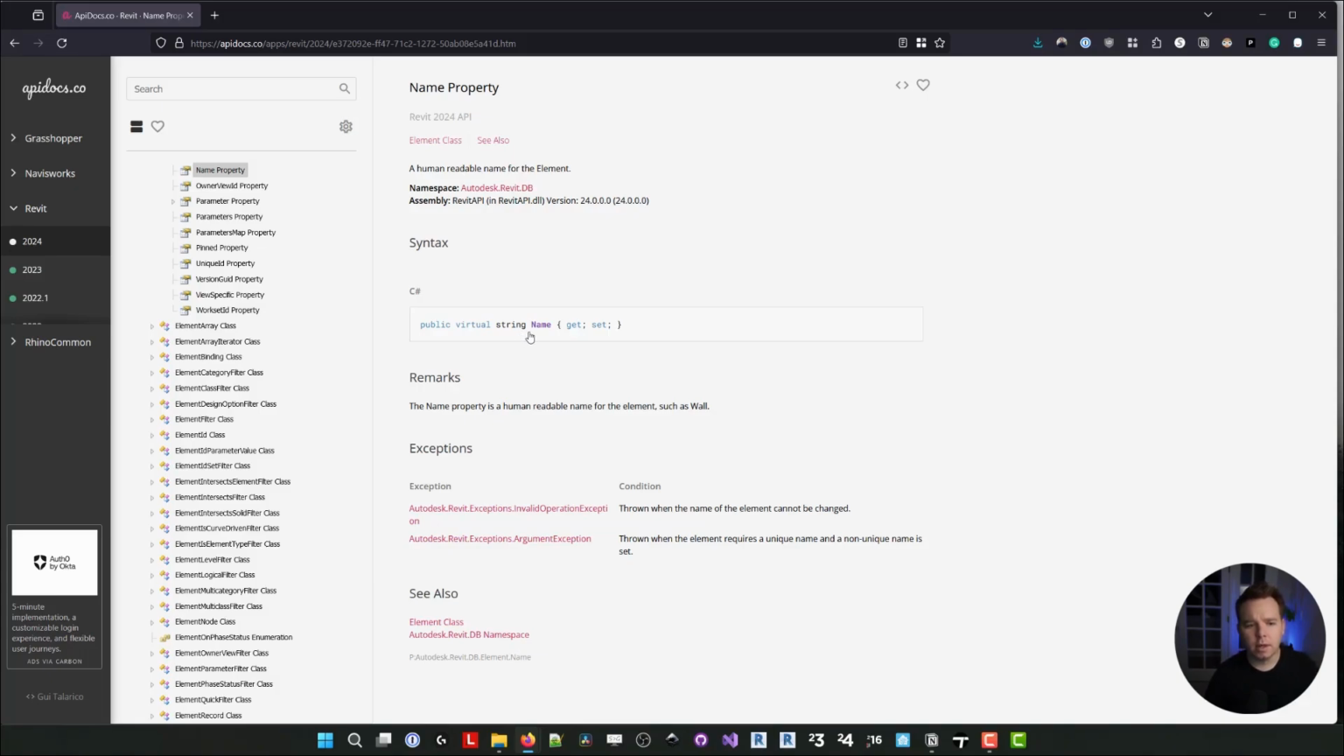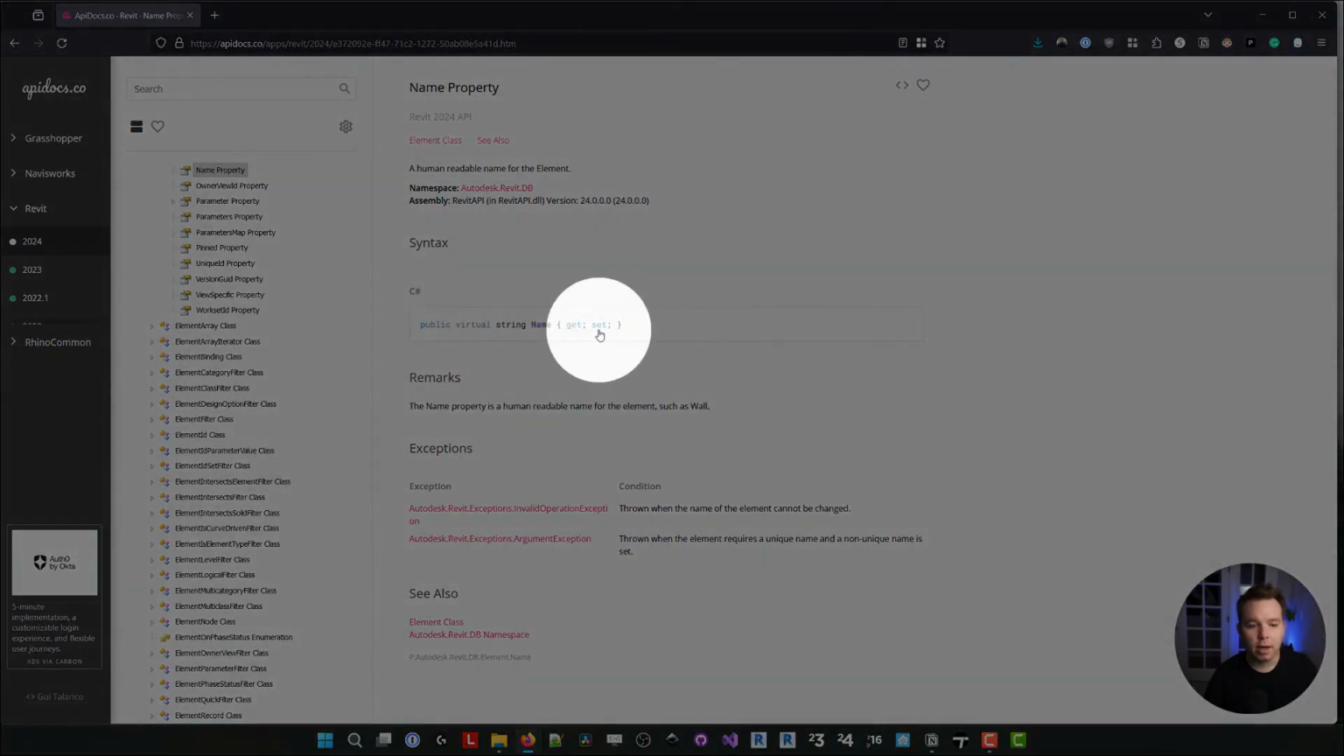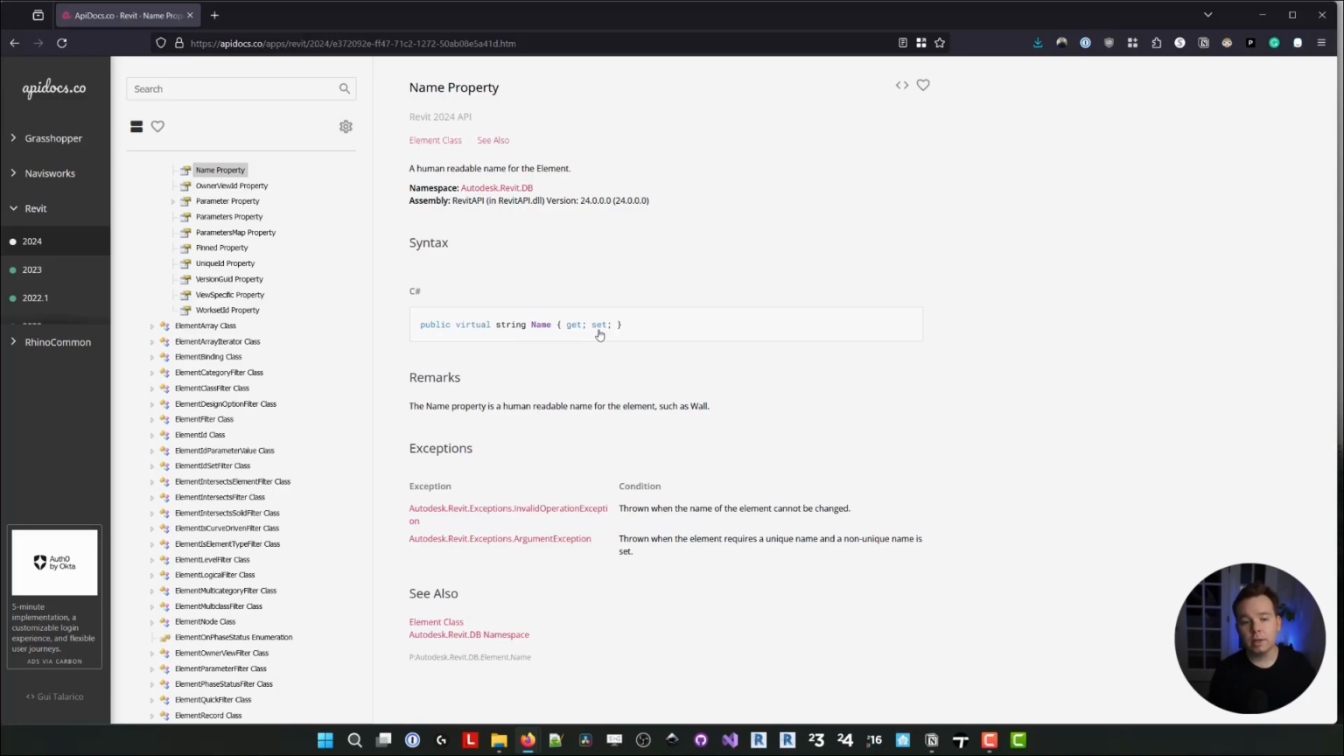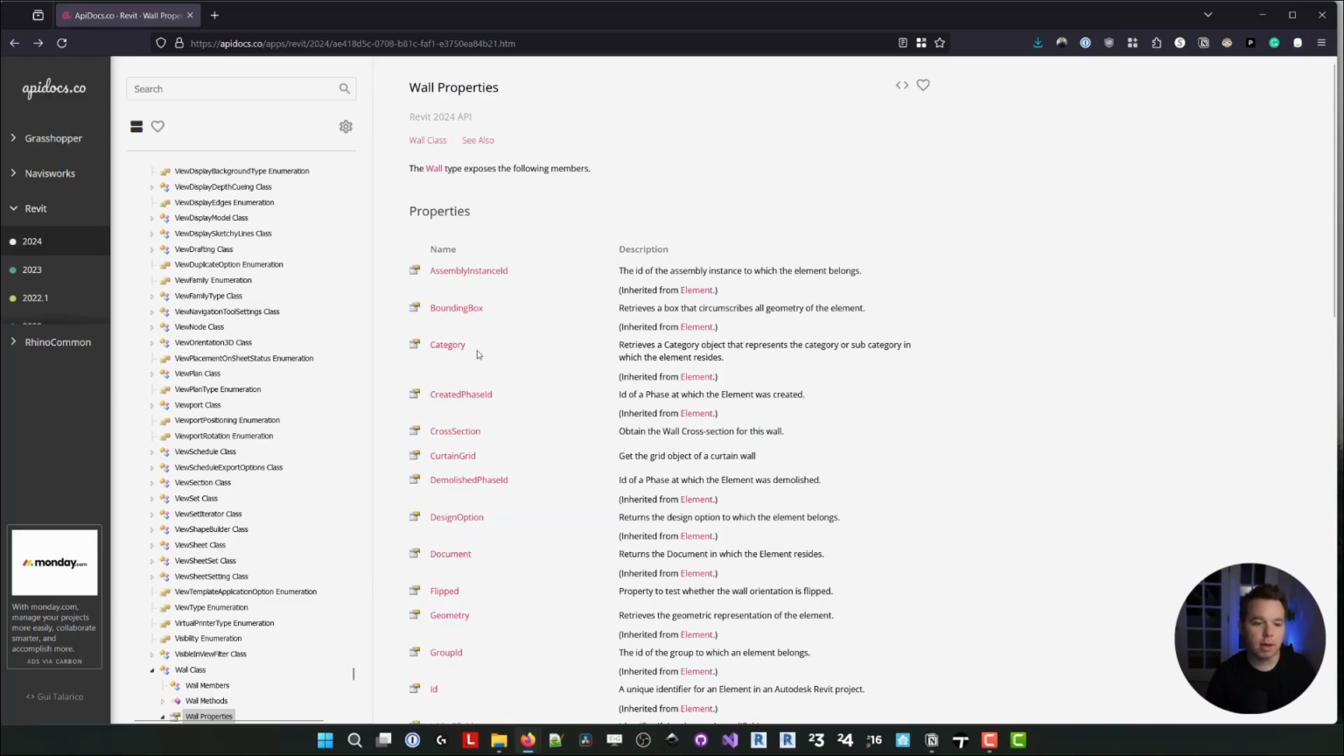Further elaborating on this, we do have this get and set option in the curly braces on apidocs.co. When it comes to the Revit API, we're able to get the parameter of name or set the parameter of name. Sometimes you will just see get on here, you won't see set. So that's one way of knowing what is possible with the API as well.